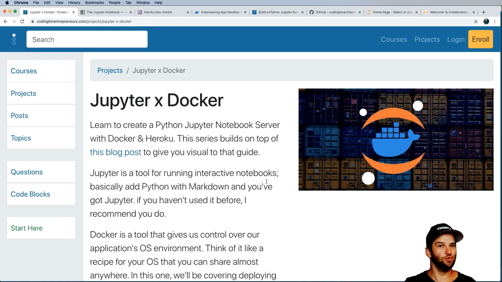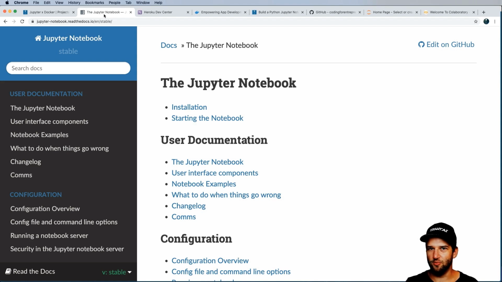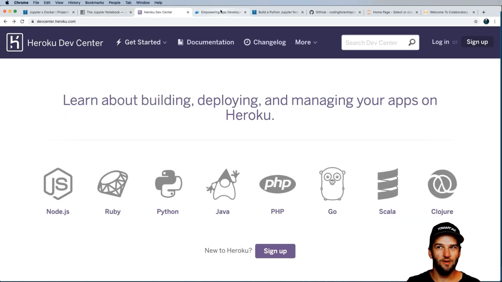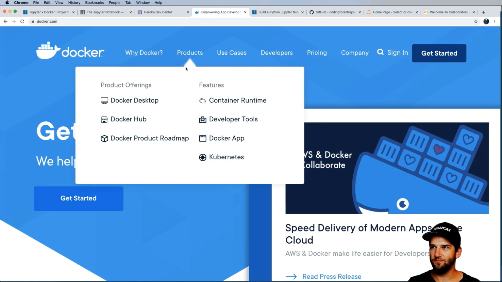Hey there, welcome to Jupyter and Docker. In this one, I want to show you why we use Jupyter and why Docker is so important for that. Then, of course, we're going to deploy it on a hosting service called Heroku. So just to recap, we're going to be using Jupyter Notebooks to make a Jupyter Notebook Server. We're going to deploy it on Heroku, and all of that is because of Docker.